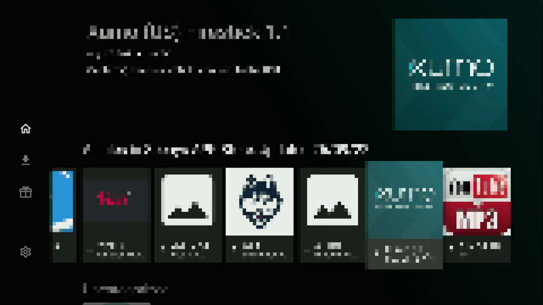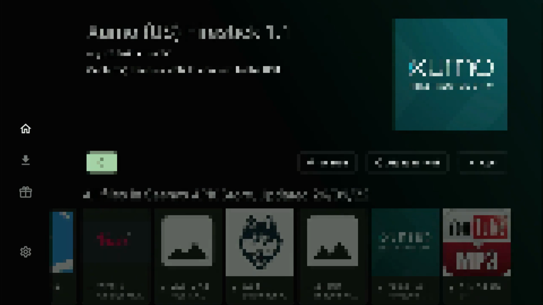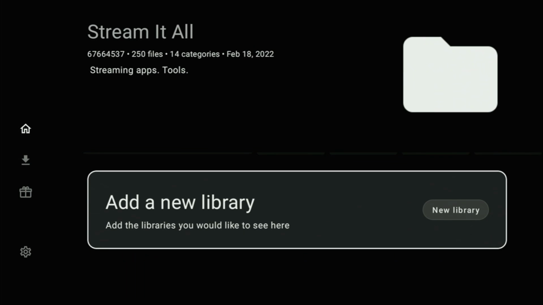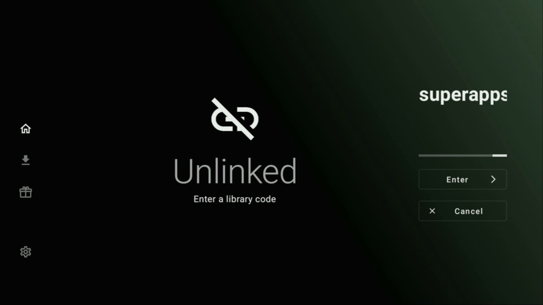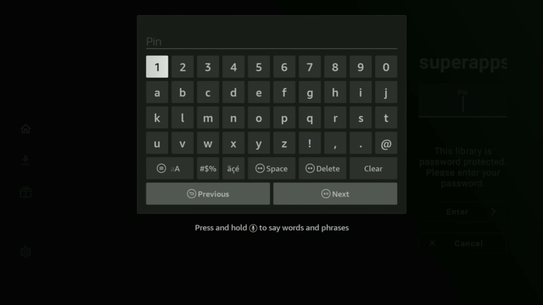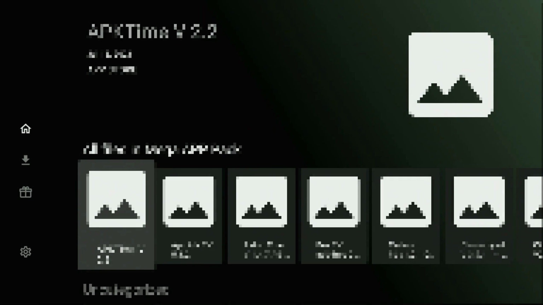And now let me show you the last code which you can also use on your device. Let's go back and click on Add a new library. This code is going to be really simple. It's called Super Apps, so just enter Super Apps in the search bar. Let's do it. Yep, Super Apps, just enter it like that and click on Next. And now we have to enter a PIN code, which is also really easy. It's 911911. So simple code, click on Next. And now the library should open for us.